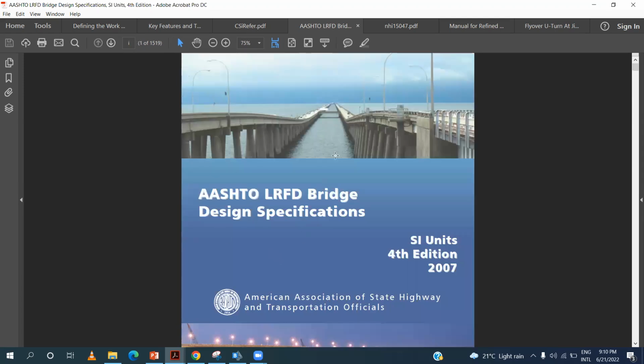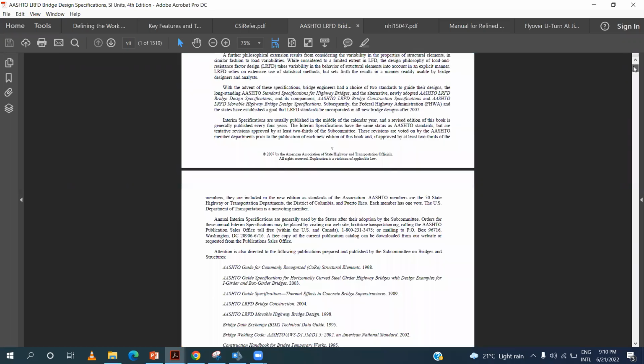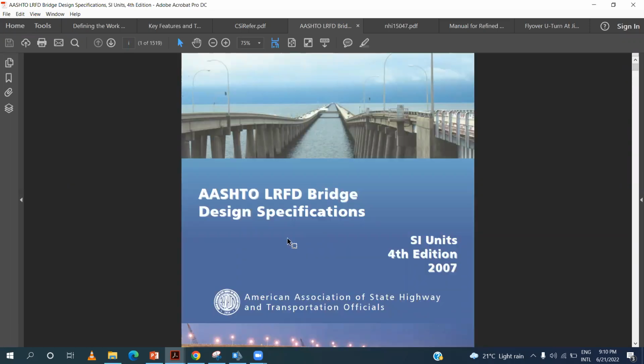As you know, most of you are from Pakistan, and in Pakistan there is a big gap in bridge design. The AASHTO LRFD Bridge Design Specification has no official status in Pakistan. Those who use it use it at their own discretion. Officially in Pakistan, it does not have any legislation.